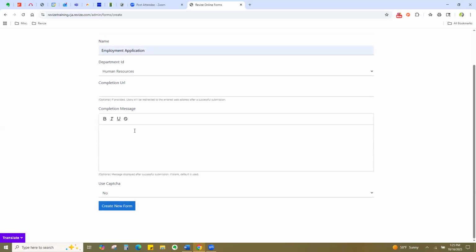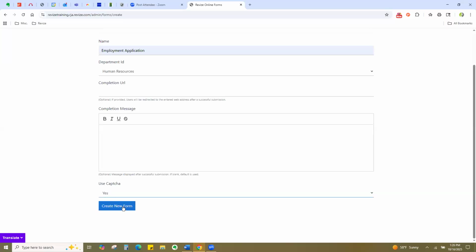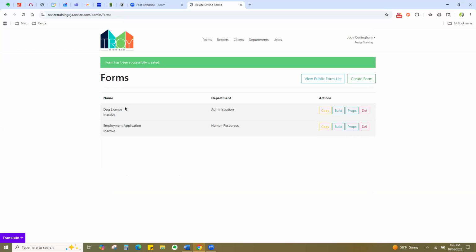A completion message, you don't need a completion message. You already have all of the automated replies. So you don't have to put anything here. I would always use CAPTCHA. It helps cut down on spam. And then create your form. So we've got a form called employment application.